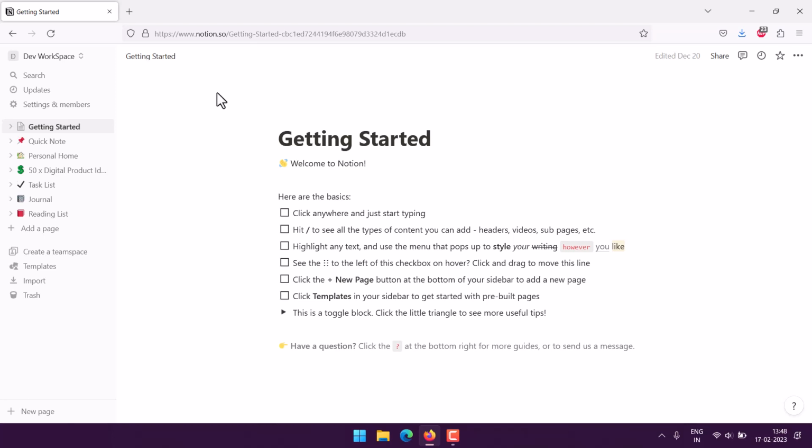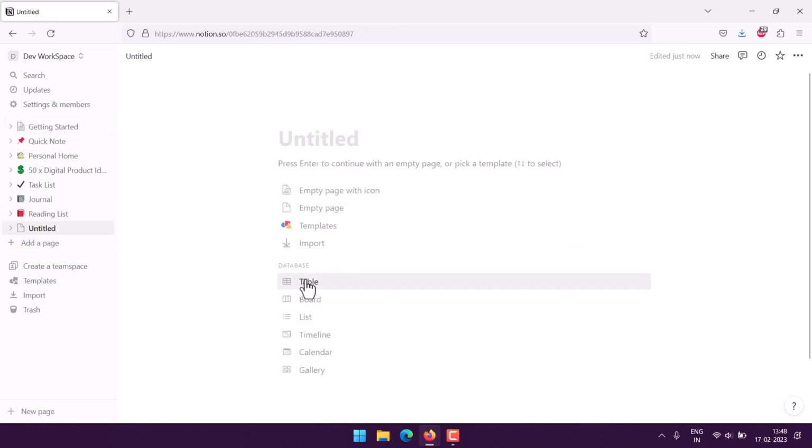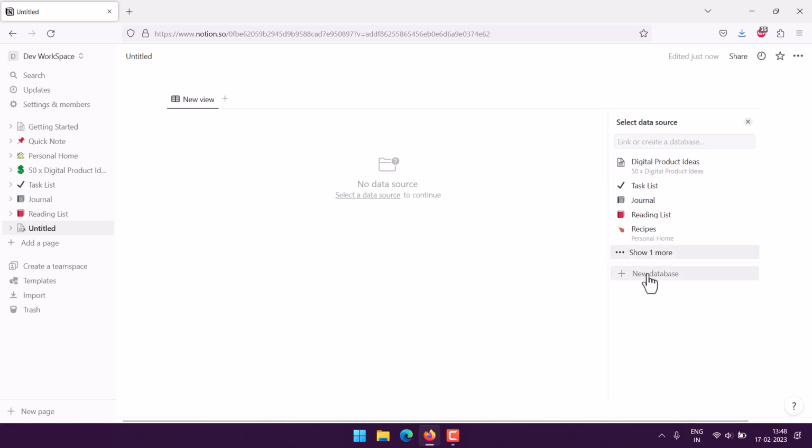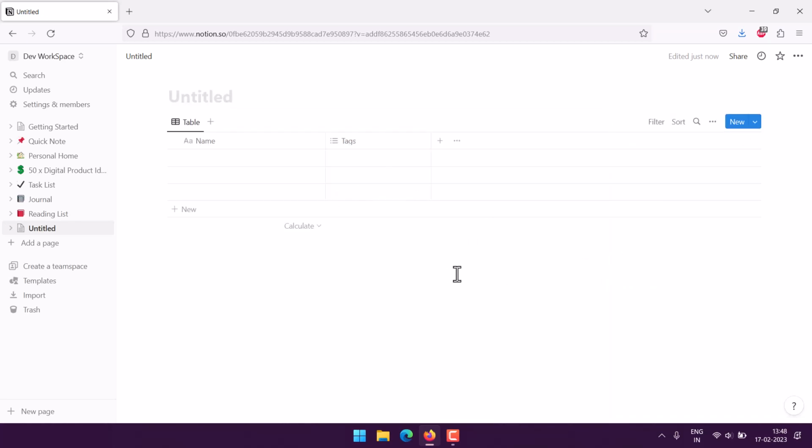Okay, so let's take a look at how you can create a BMI tracker in Notion. First thing, I will add one page. Next, I will have to choose database. In this case, I will choose table, and in case of no data source, you will have to create a new database. This table, we will name BMI tracker.